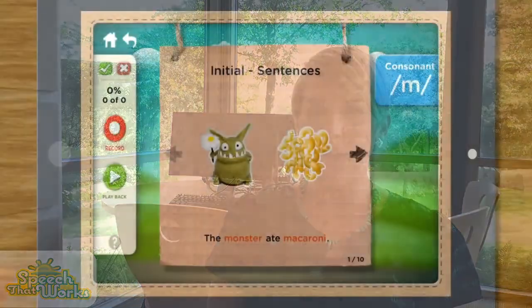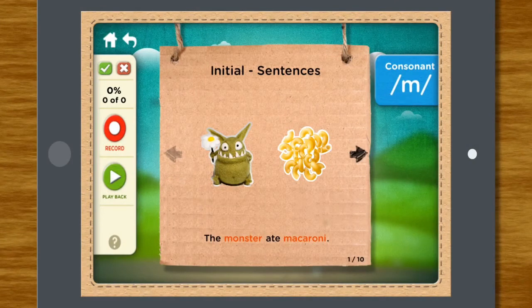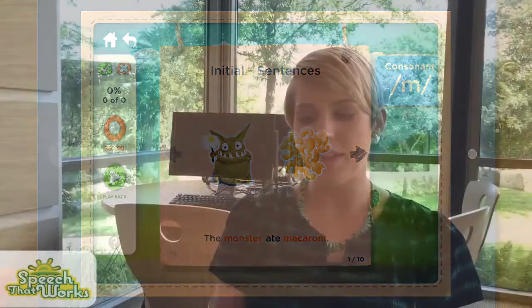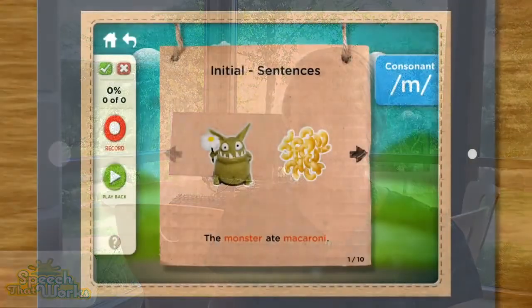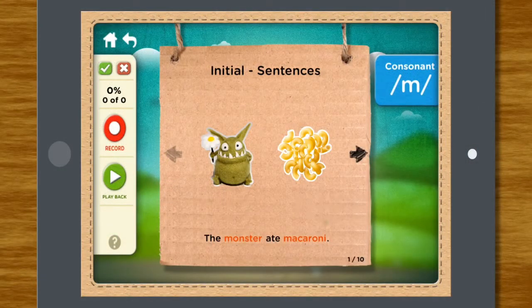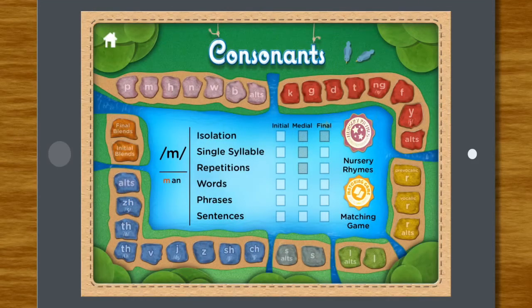There are several ways that you could use the sentence level. First, you could have the student simply read the sentence at the bottom of the screen or repeat the sentence after you. The monster ate macaroni. You'll notice that there are 2 target words within each sentence. Another way that you can do this is to have the student select one picture and create their own sentence with that picture. The student may say, I thought there was a monster in my closet. The final way that you could do this is to have the student create a sentence that contains both of the words. The student may say, the monster ate all of my macaroni at dinner.